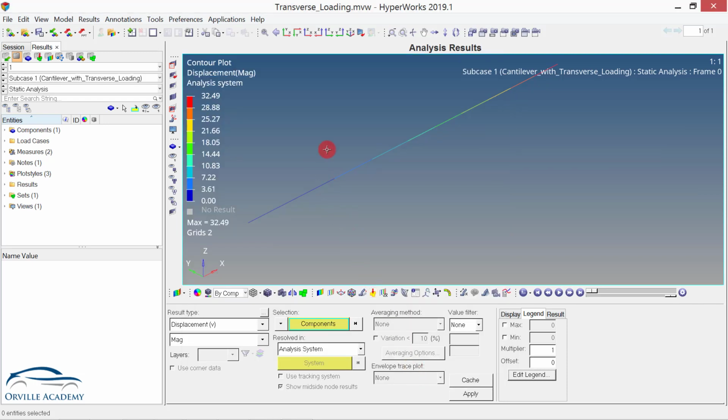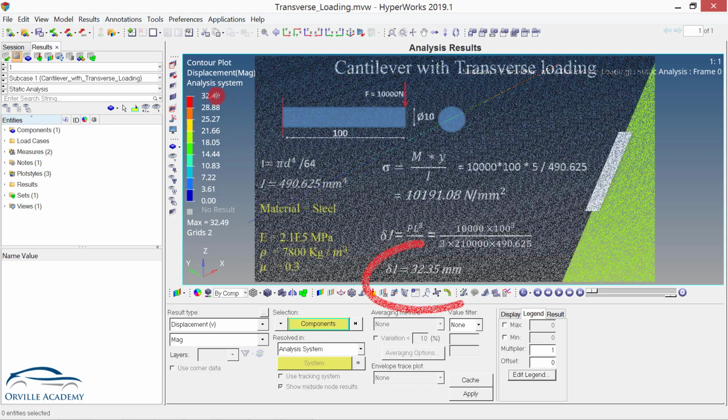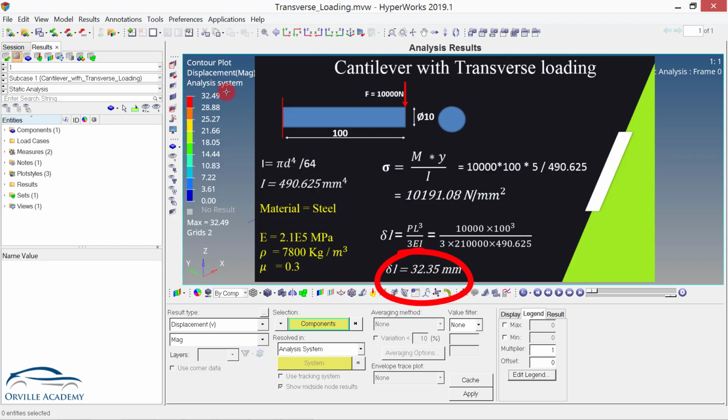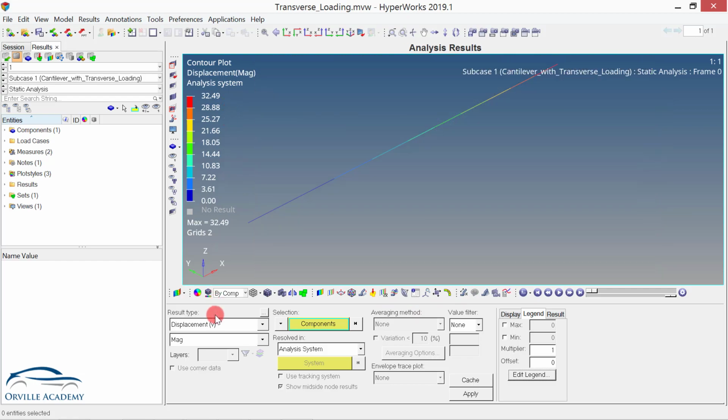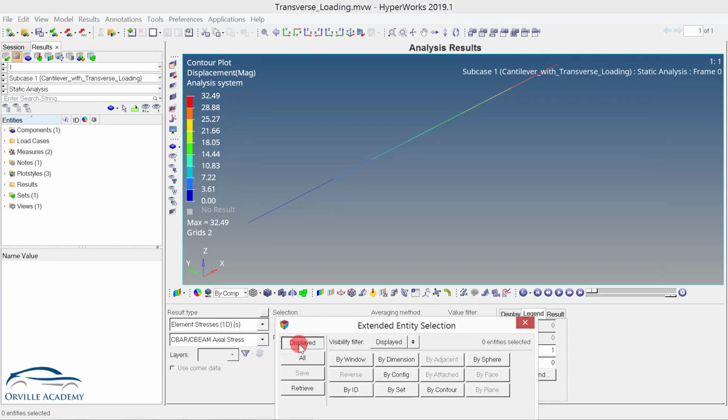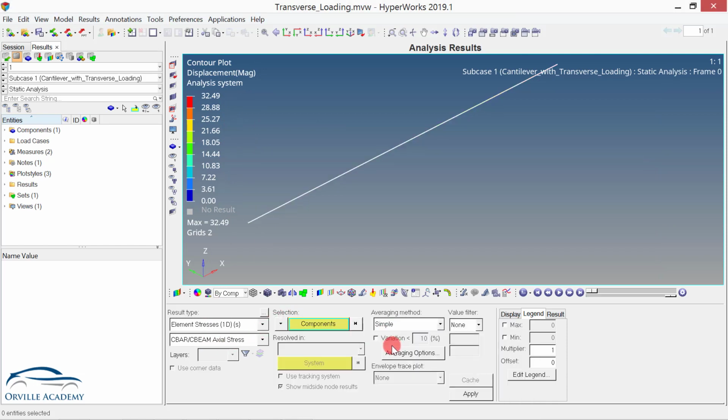And as you can see, the displacement value is coming out to be 32.49, which is the same as that of the analytical results. Now let us go for the stress results. So let me click on the displacement, let me click on element stress, let me go for displayed component and let me set it to simple. Now let's say apply. So the stress value is showing the 0 value. Now this is because we are currently showing the axial stress value. We don't want the axial stress.